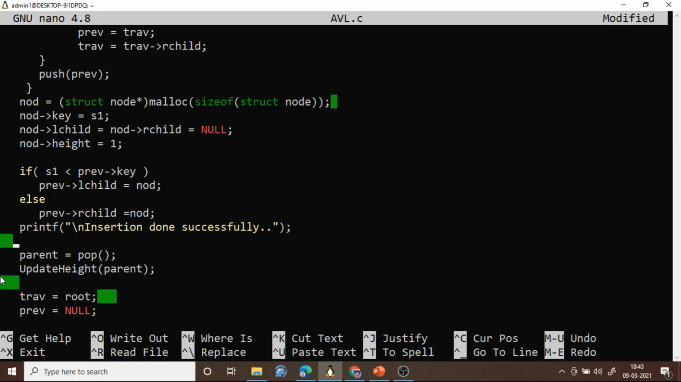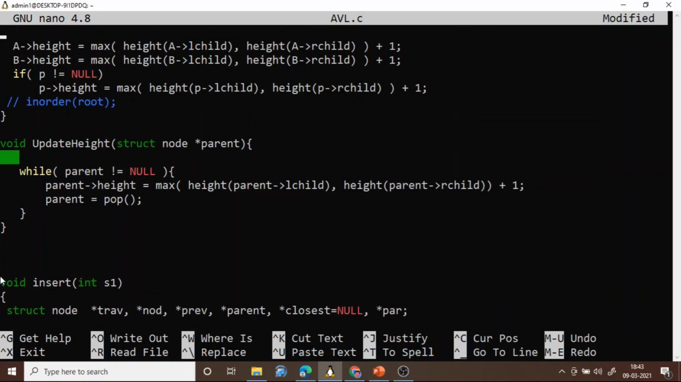If you see, stack is declared as a global variable, so stack can be accessed from any function. It is not that stack has to be accessed only from here. It can be accessed from any function, because stack is declared as a global variable. So what we are doing here is taking the first item out of the stack, that is, the immediate parent of the newly inserted node, and that is being passed to the update height function. Let me show you the function update height.